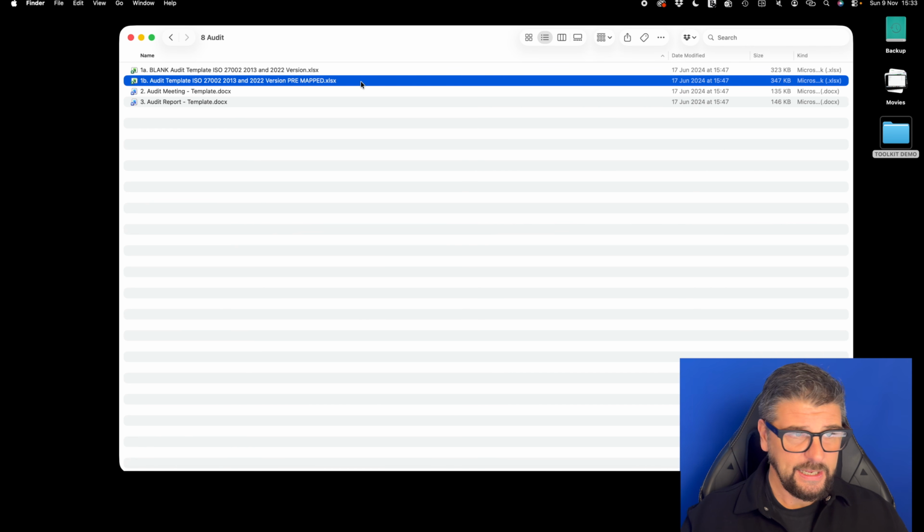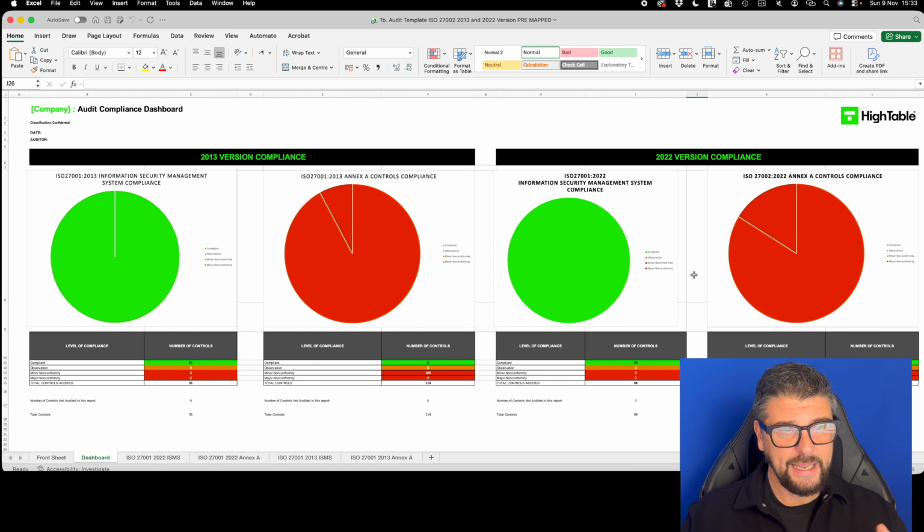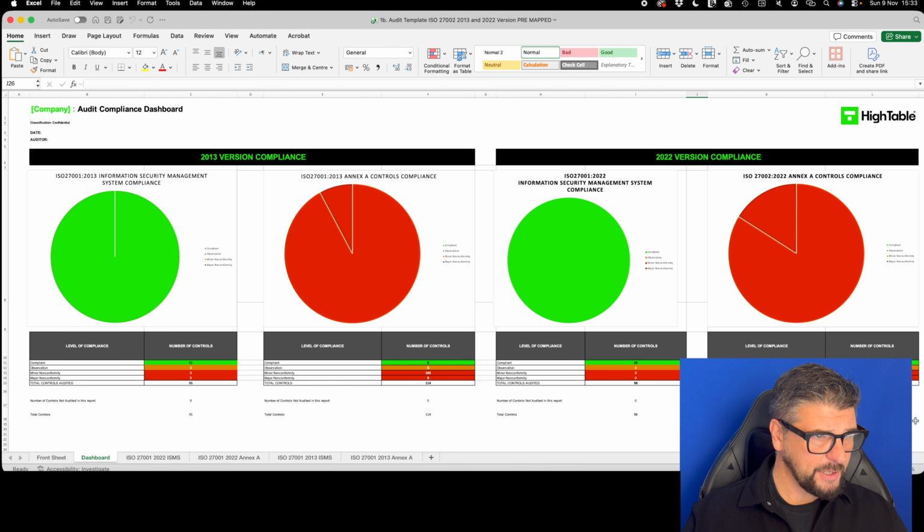So what I can see in here is I've got a compliance dashboard. The compliance dashboard is 2013 and the 2022 version of the standard. So straight away, I can see that from the Information Security Management System compliance for 2013 and 2022, it's 100%. And you would expect that, right?